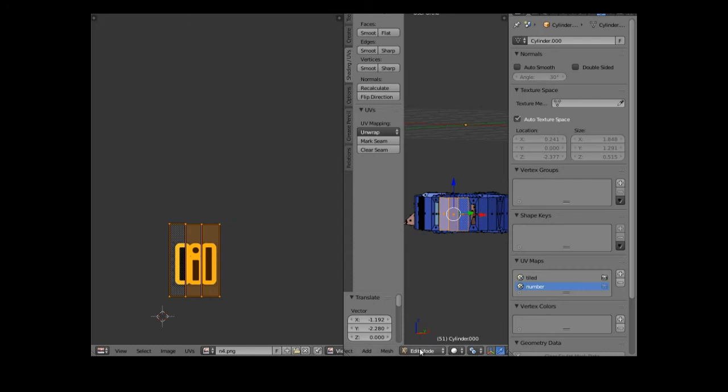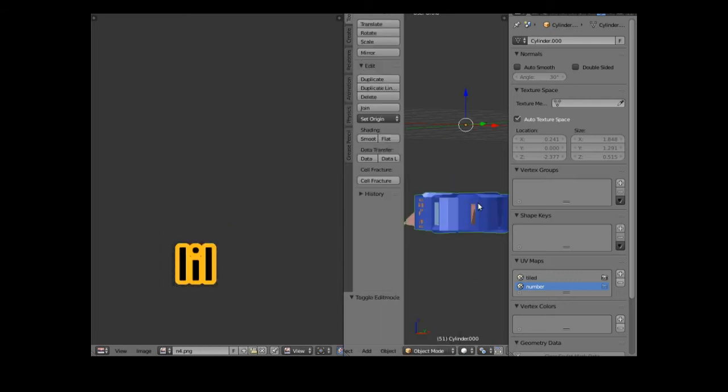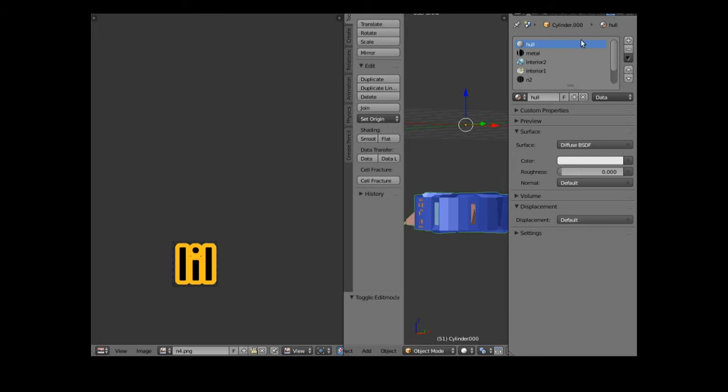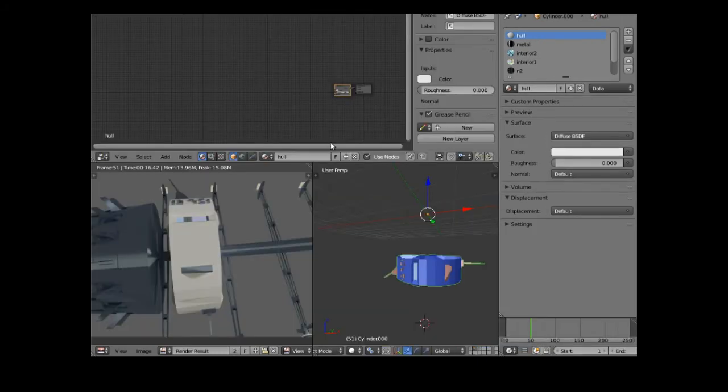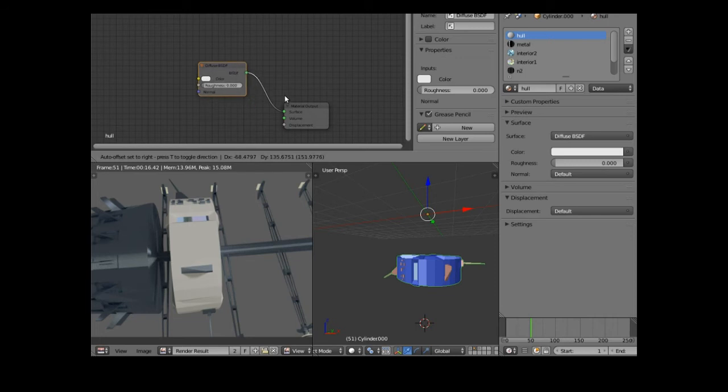So if I change this to solid mode, whoops, get it right, solid mode, and go back to object mode, make sure we're selected, go to materials, we're on the hull. Brilliant, that's where we want to be, and we're going into compositing, and compositing is showing me my material, which at the moment is just a diffuse white shader, and this is going to be very different very soon.